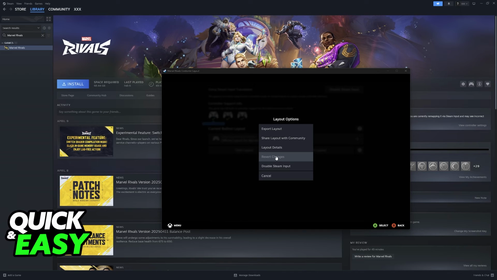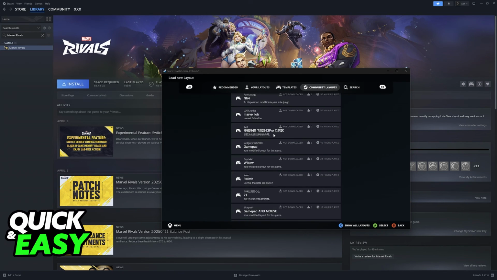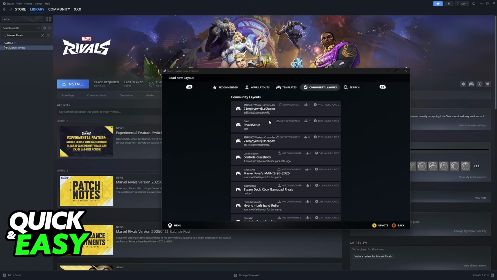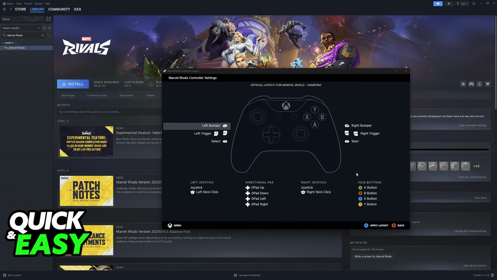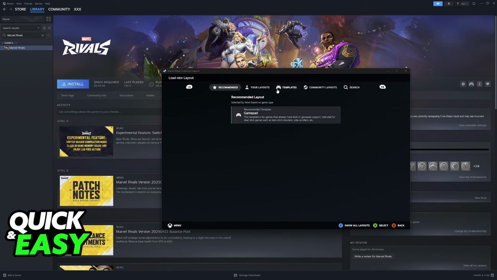If there are no changes to be reverted, it is going to be grayed out. So you can only do this if you have made changes to a specific layout. And of course, you can also browse through community-made layouts. So if you choose a specific one, for example, this one here, and then all of the buttons change, you go ahead and apply, but then you want to go back, you can either choose a different one or just use the base layout available here.